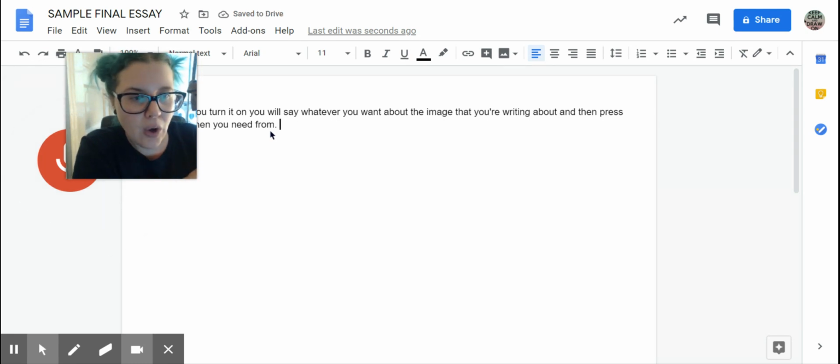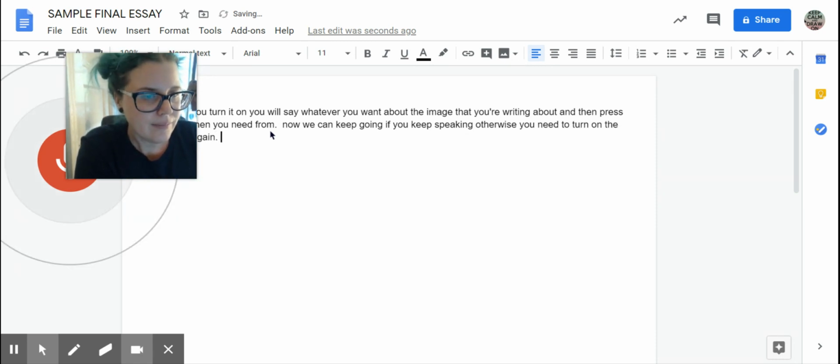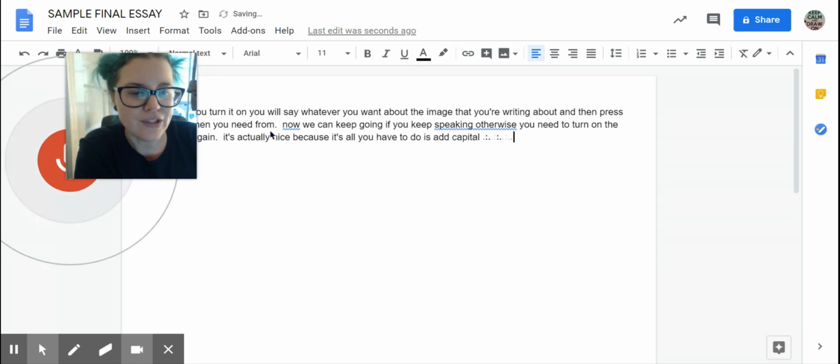Now, we can keep going if you keep speaking. Otherwise, you need to turn on the recorder again. This is actually nice because all you'd have to do is add capital letters. It doesn't turn it off when you are using Drive.